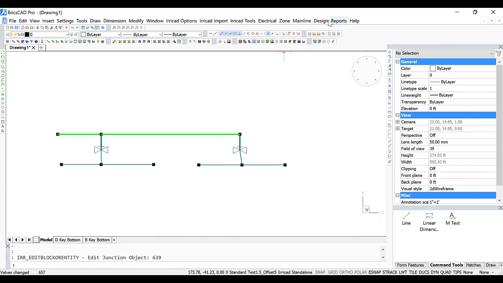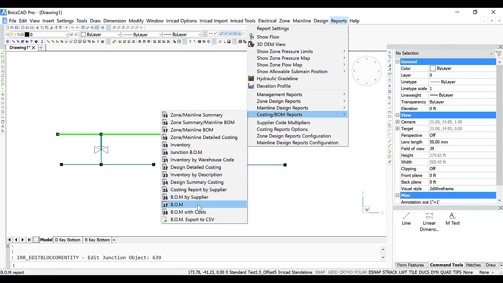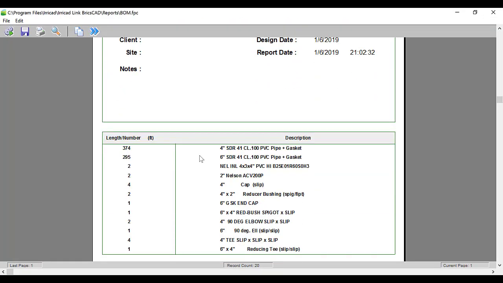And then if we look at the bill of material reports, we have some end caps, but here we have the two valves, the two ACVs. We have two reducer bushings, spigot by female thread. We have one 6x4 bush going away from the elbow, that 6-inch 90-degree elbow, the 4-inch 90, and the 4-inch tee, and the 6x4 bush. So everything is there that we need for that system.